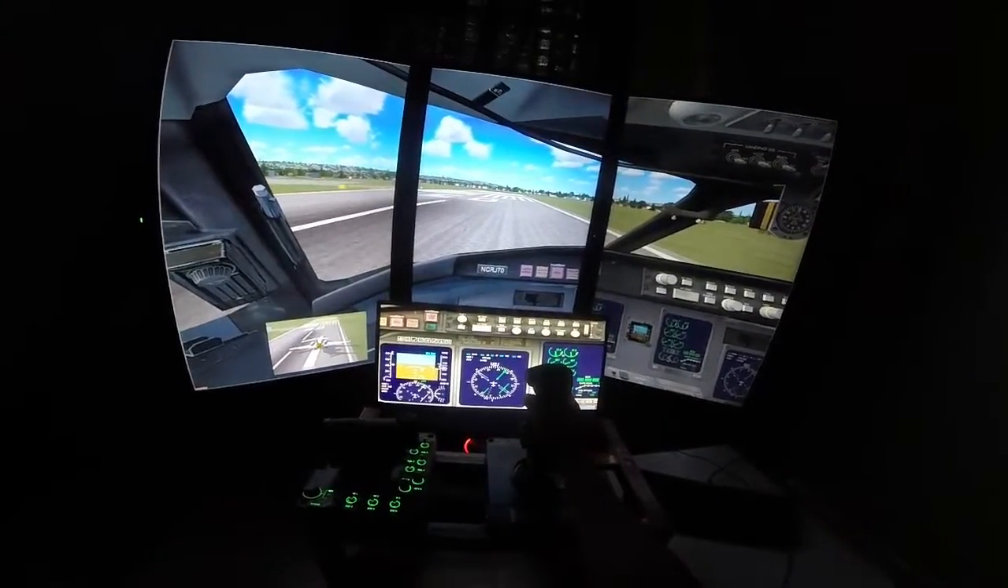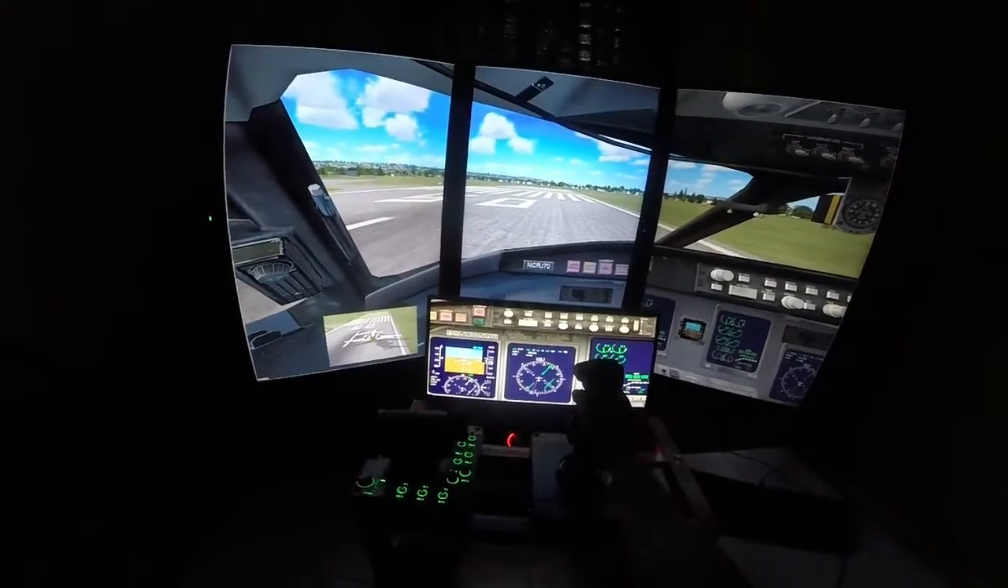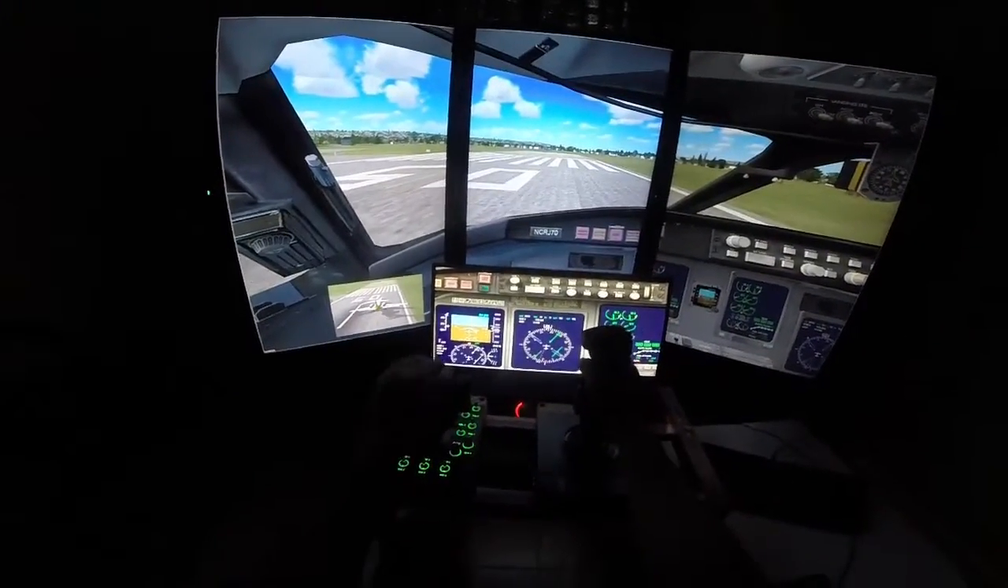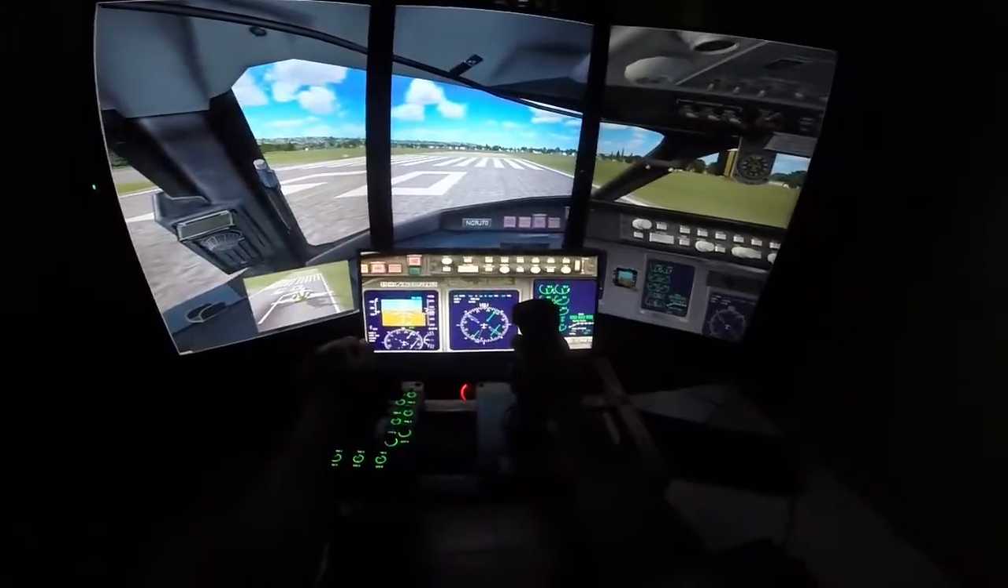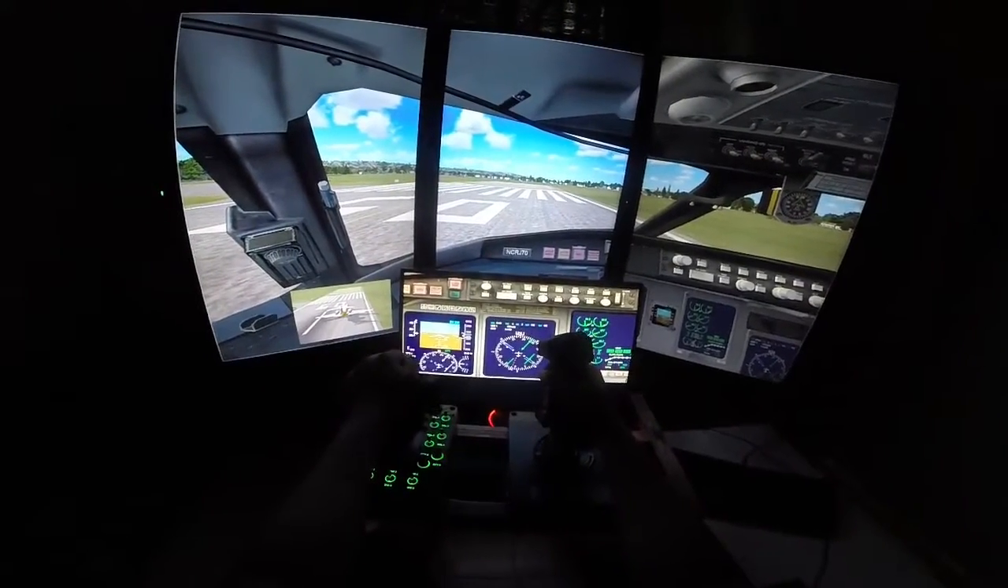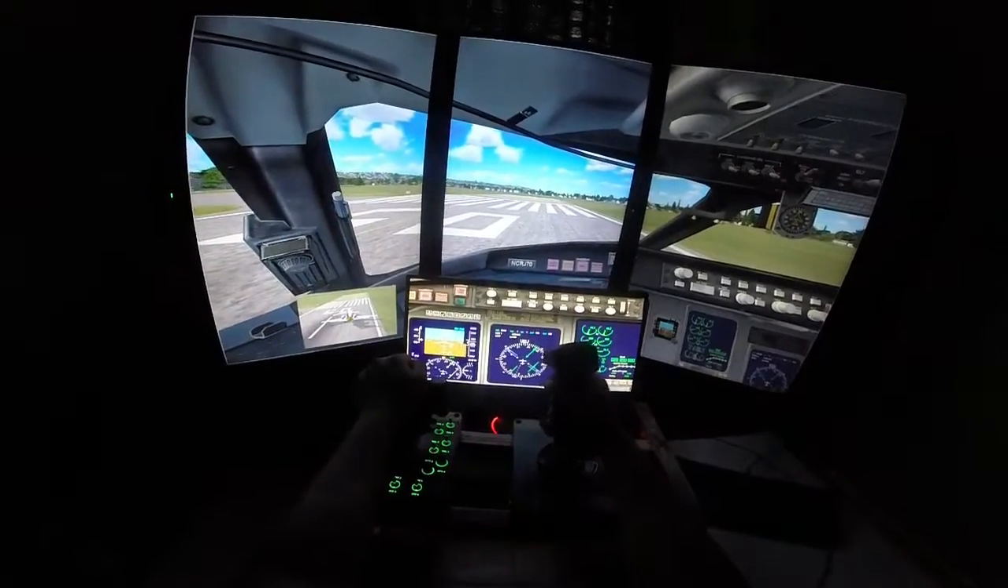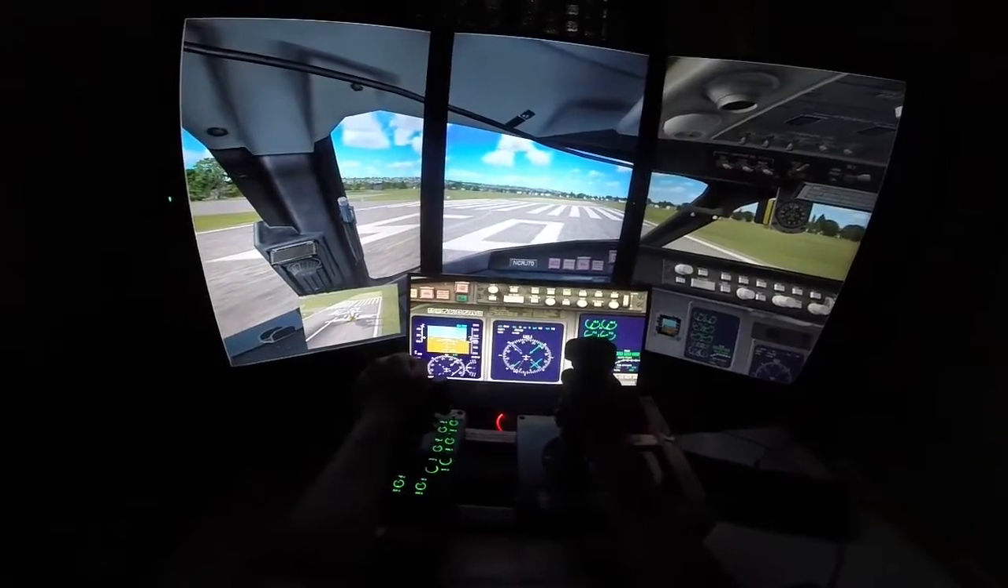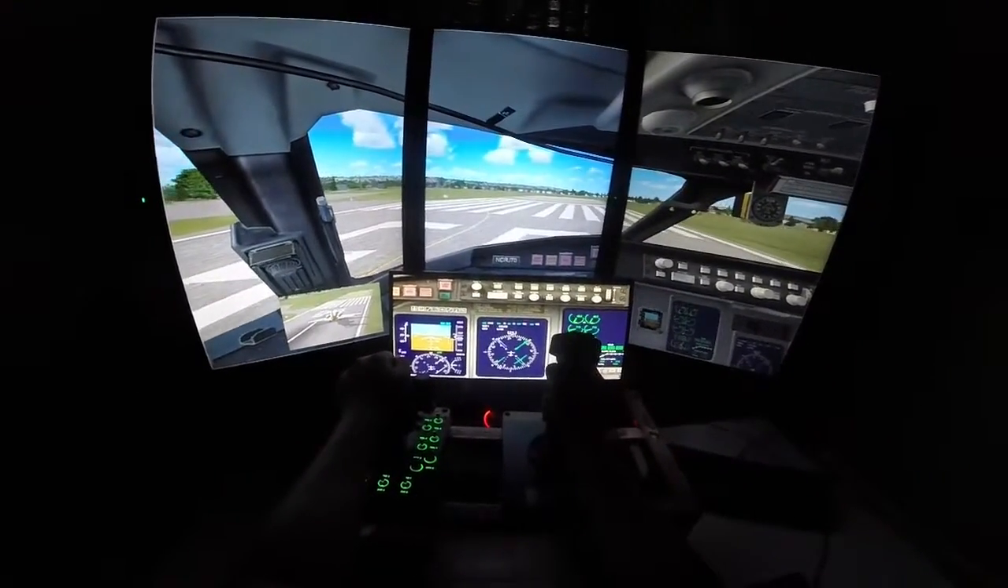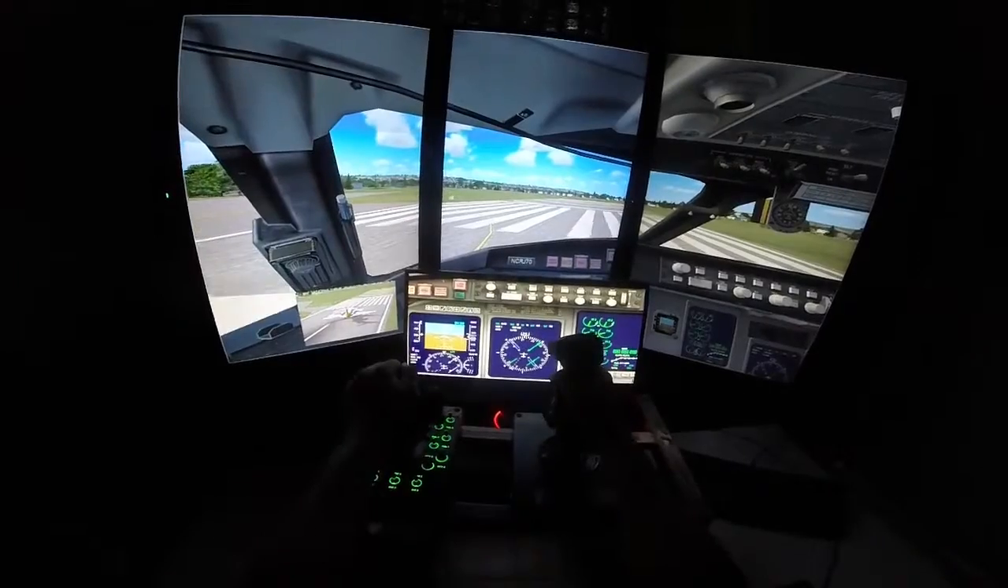Nice landing. Orbit 526, turn left next taxiway and contact ground on 121.7. Ground at 121.7, orbit 526. Turn left on the next taxiway. Once you're clear of the runway, stop, retract the flaps, and turn off the landing lights.